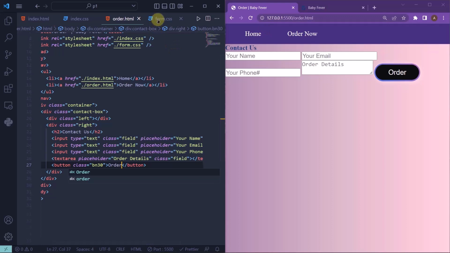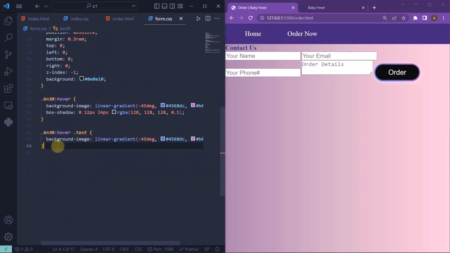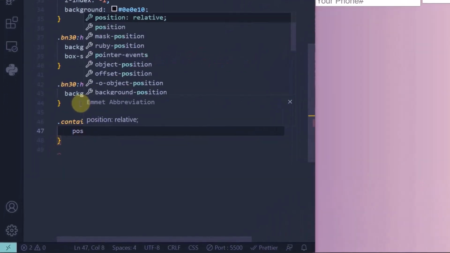So let's head to the form.css and let's start styling all the elements of this page. So in this file, we're not going to go over the universal selector as we have already done that in the index.css file. So we are going to start with our container div. So in the container div, we are going to set the position equal to relative.